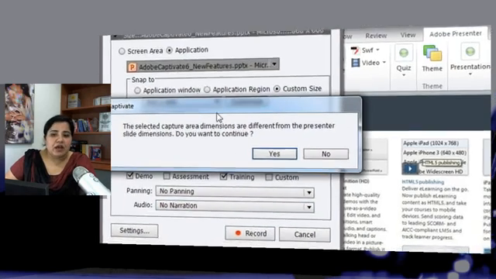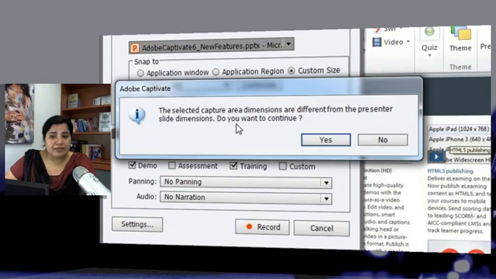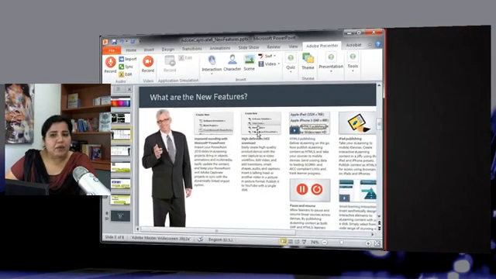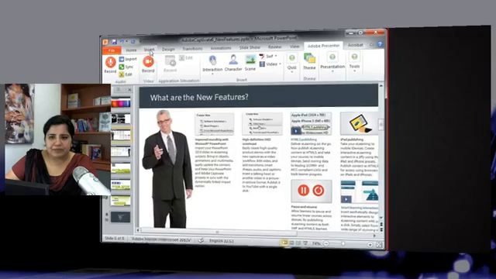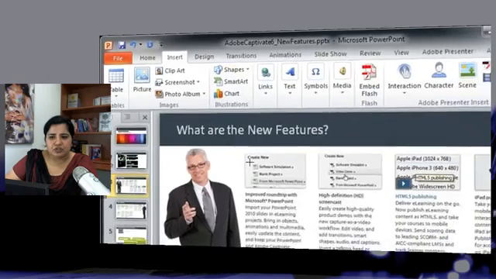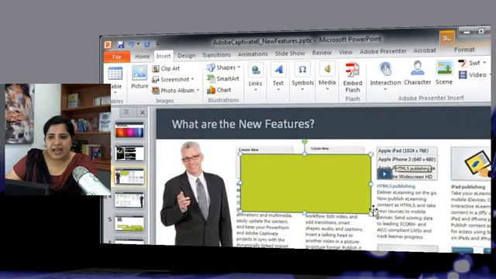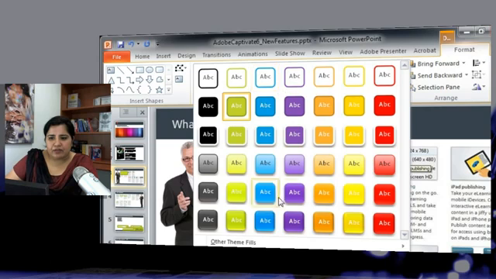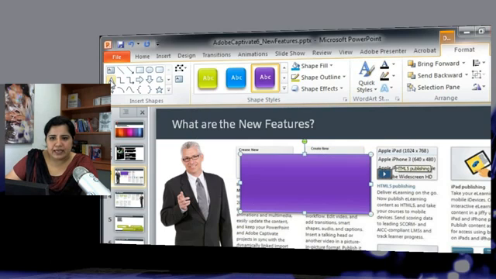It will give me an alert that the size is different from the slide dimensions. That I have done purposely, so I will just say yes to it. Once I say yes, it gives me that counter, and now I can start recording what I want the simulation to be. So let's create a small simple simulation where I will add a shape, which is a rectangle. And then I want to modify some properties of this rectangle. I want it to be purple color and this style. And then I want to add some text here.